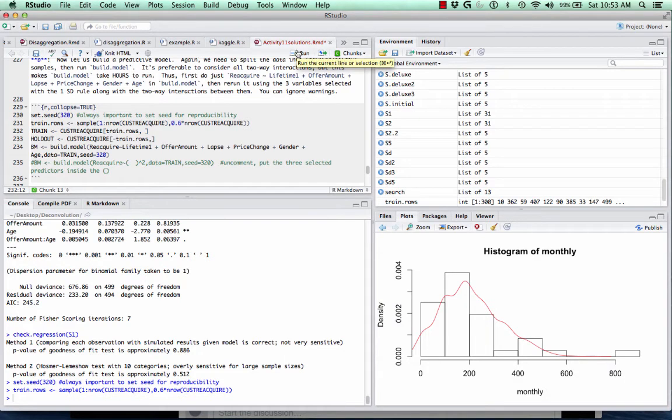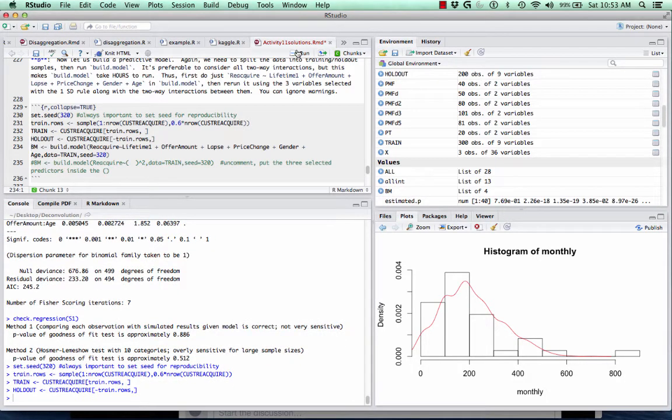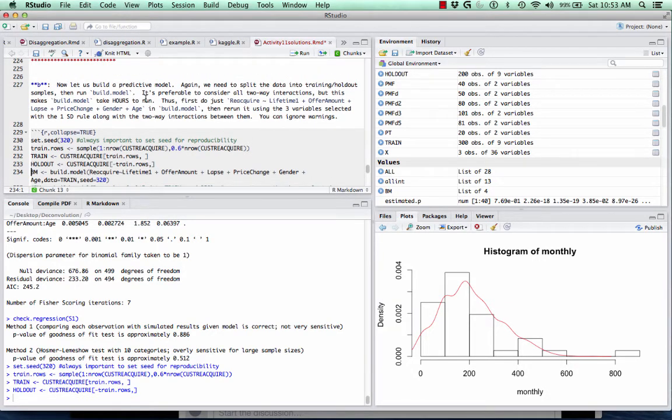So we'll define the train rows, holdout, and train. And then we're going to use build model to try to come up with a decent predictive model here. In this case, what we're going to do is make our task a little bit simpler. It's preferable, of course, to run this procedure considering all two-way interactions, but this literally will take hours to run. Logistic regression is very, very slow.